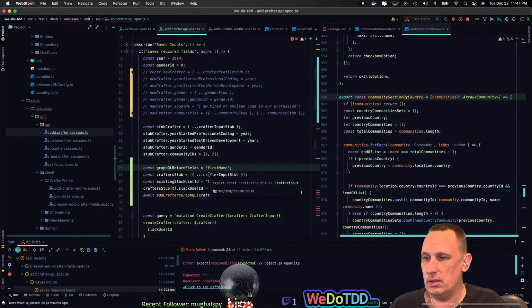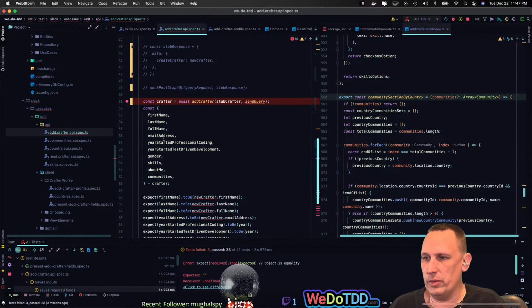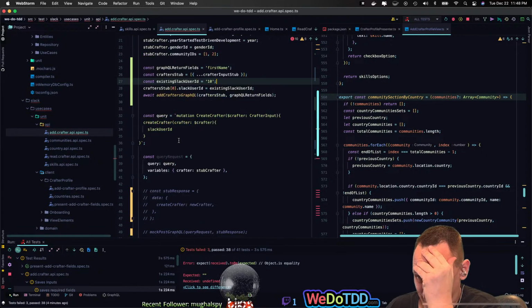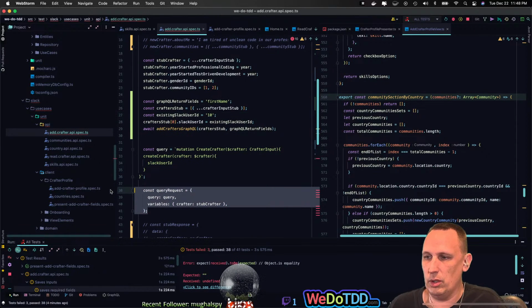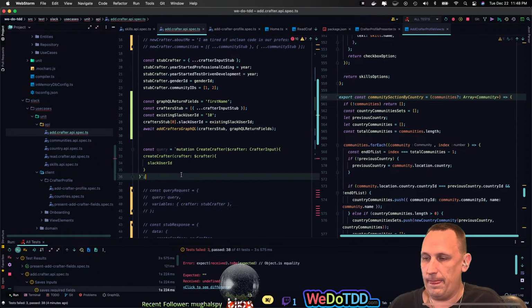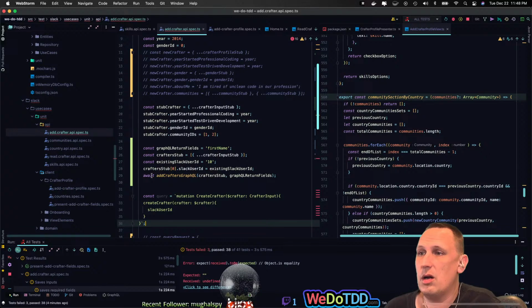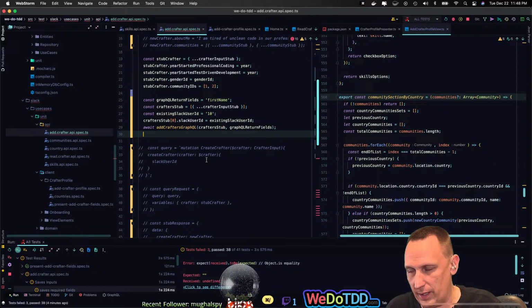Crafter stub. Add crafter. What are we asserting on? Okay. We don't need this anymore, because we have a helper for that now. So we don't need this anymore because we've dried that up with a helper.